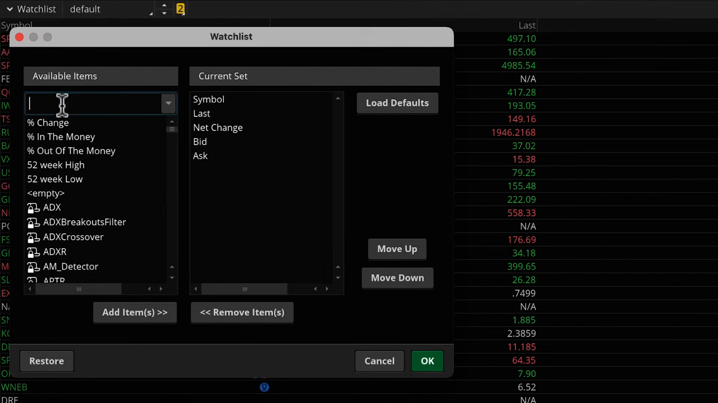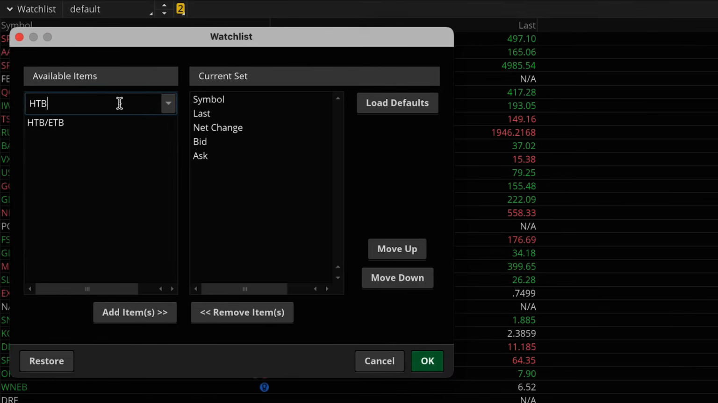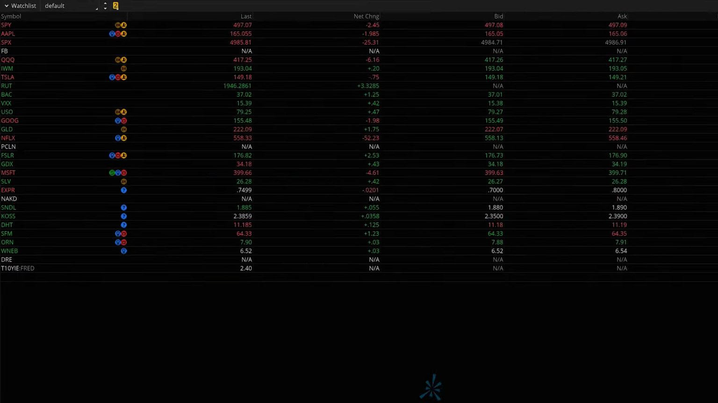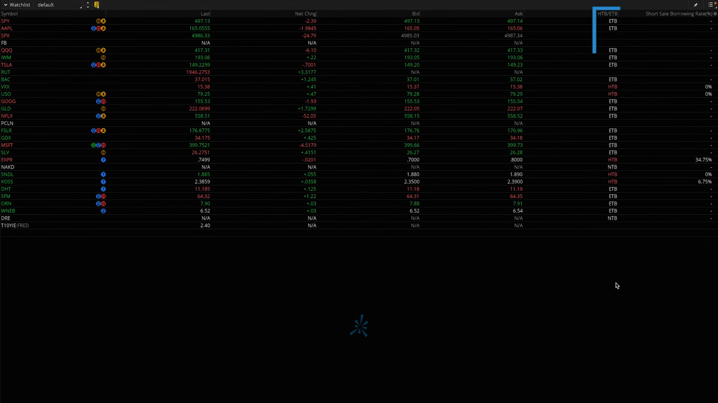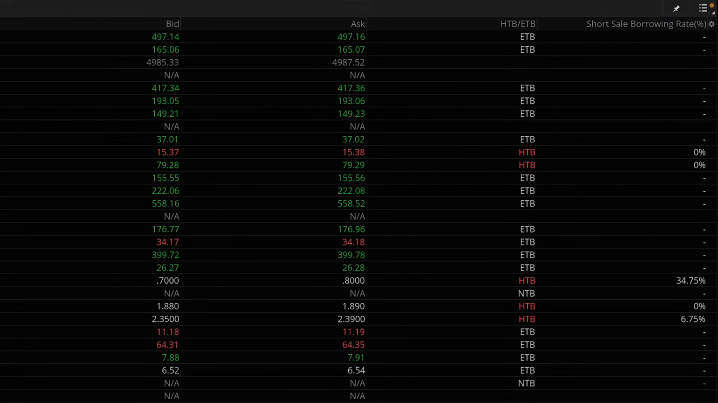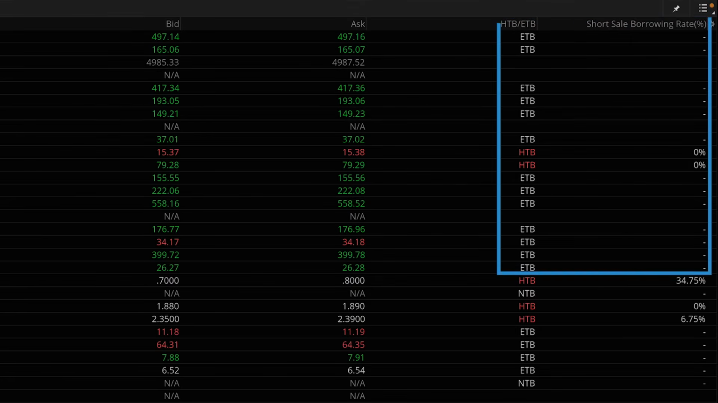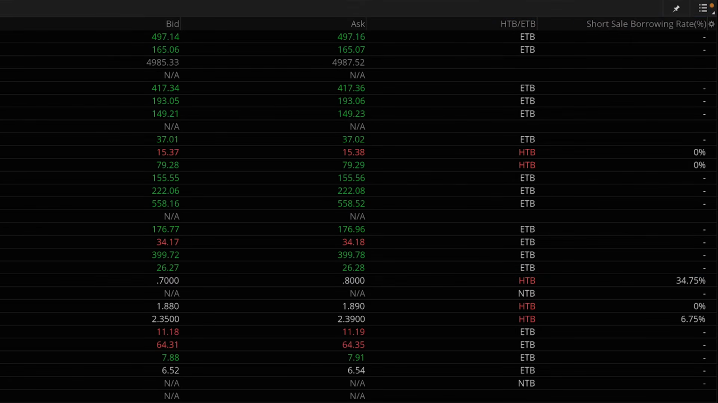Next, I'll type in HTB for the hard to borrow, easy to borrow column. I'll click Add Item. Next, I'll type in Short Sale Borrow Rate, and then I'll click Add Item. Finally, I'll click OK. Now, I can see which stocks are easy or hard to borrow, and I can see the short sale borrow rate for each stock. Stocks that are easy to borrow, and even some of the hard to borrow stocks, have no additional fees. However, the harder it is to borrow a stock, the higher the rate will be.